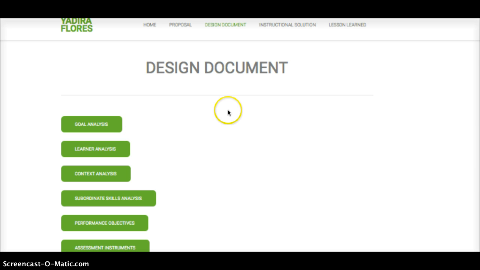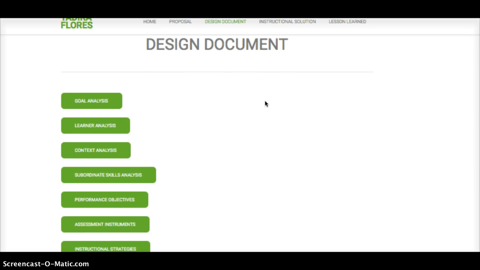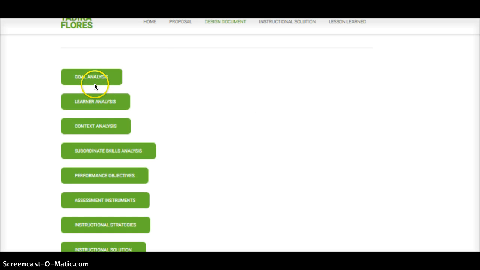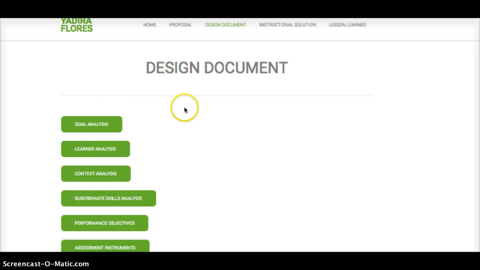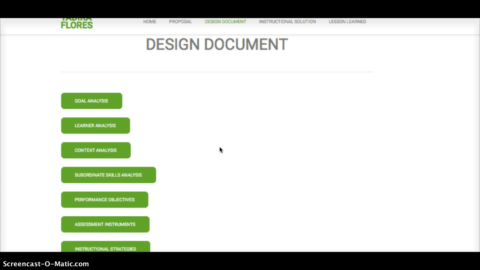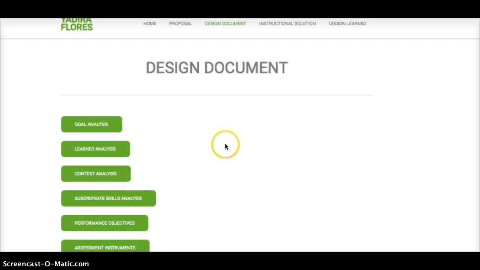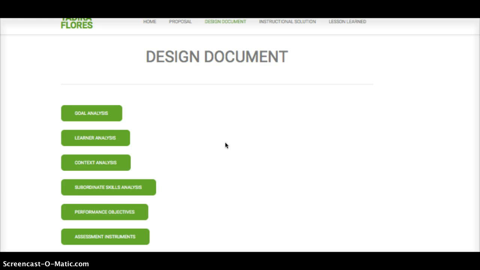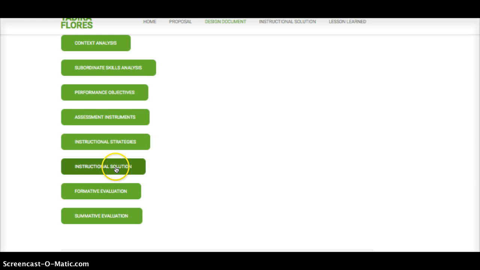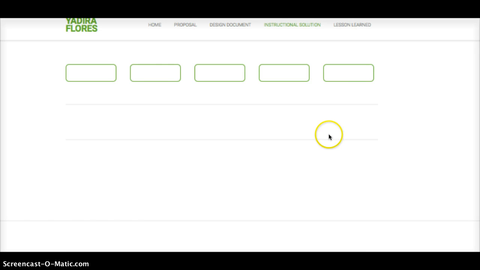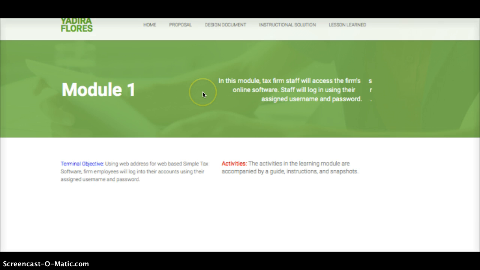The pages have been created and they're ready, or it's work in progress, but they are ready to start adding the consequent pieces to the design document. I want to say that my design document is not complete, but it is a work in progress. This instructional solution, of course, will be the modules. Module 1, Module 2, Module 3, 4, and 5. Each module has everything set in place, ready to add the information.